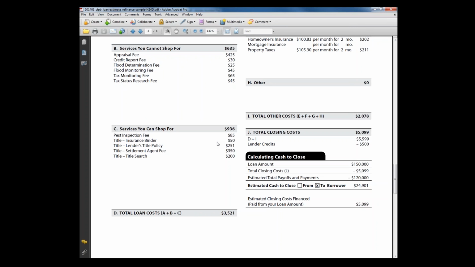Now, as far as the tolerance category, again, that's going to come down to whether you require that as a service or not. If it's not a required service, it'd probably be subject to a good faith tolerance category. If you are going to require it, it is going to fall into your 10% bucket.